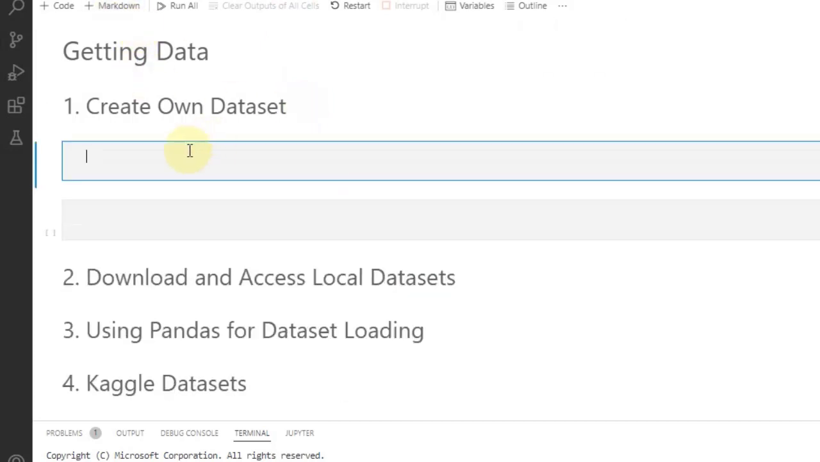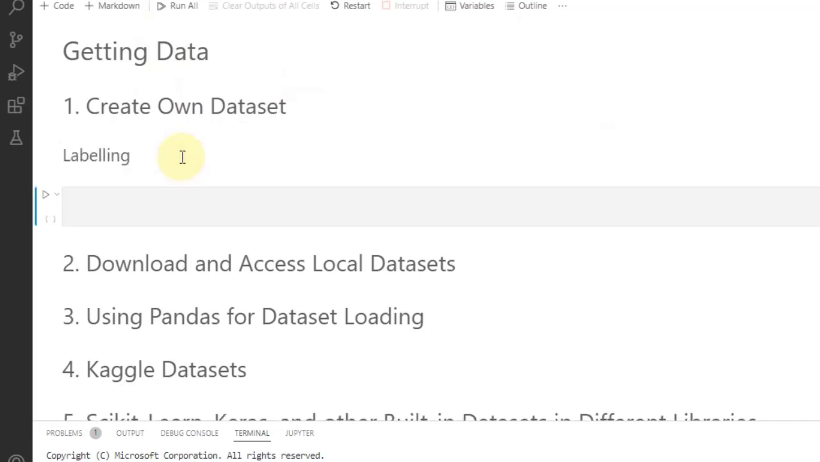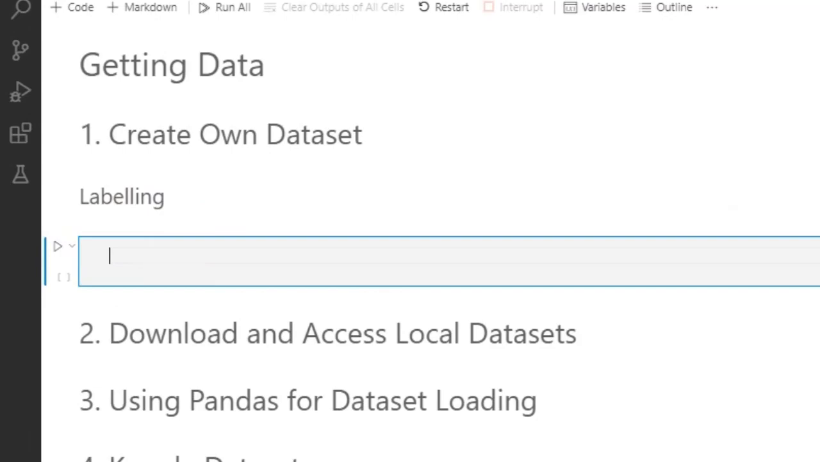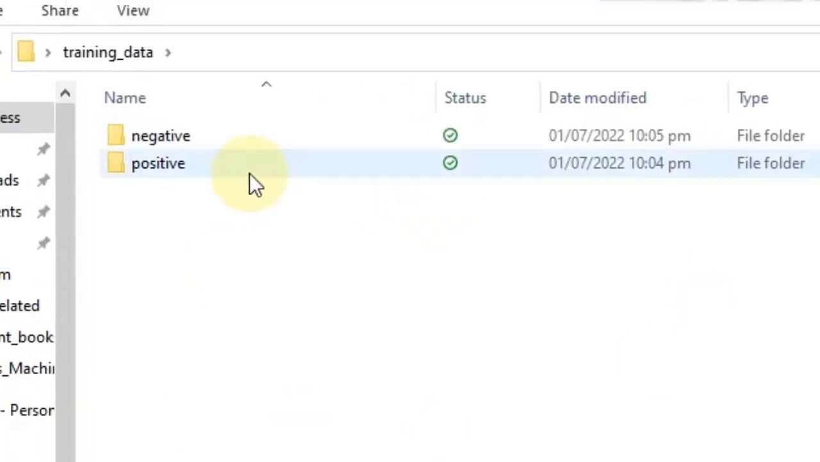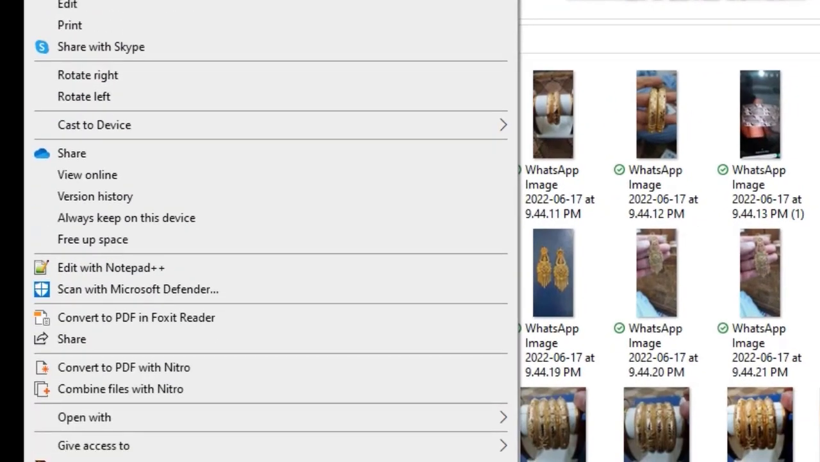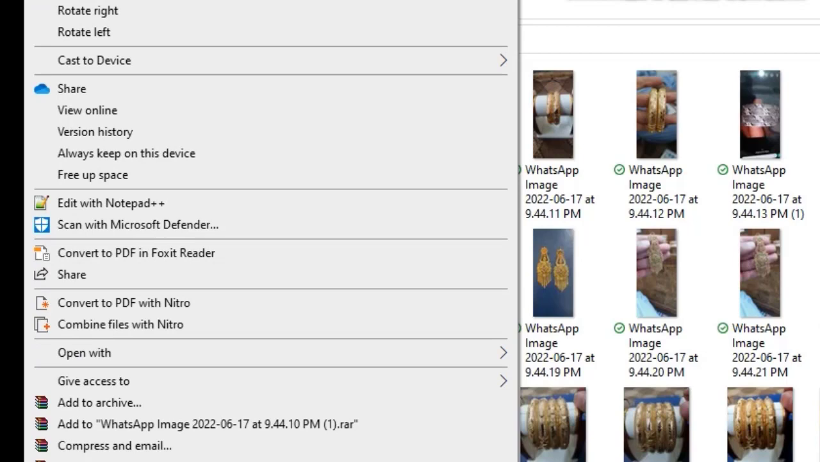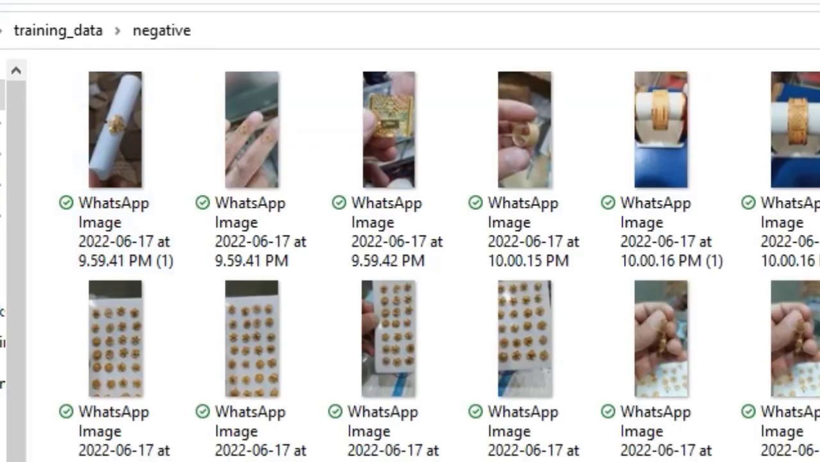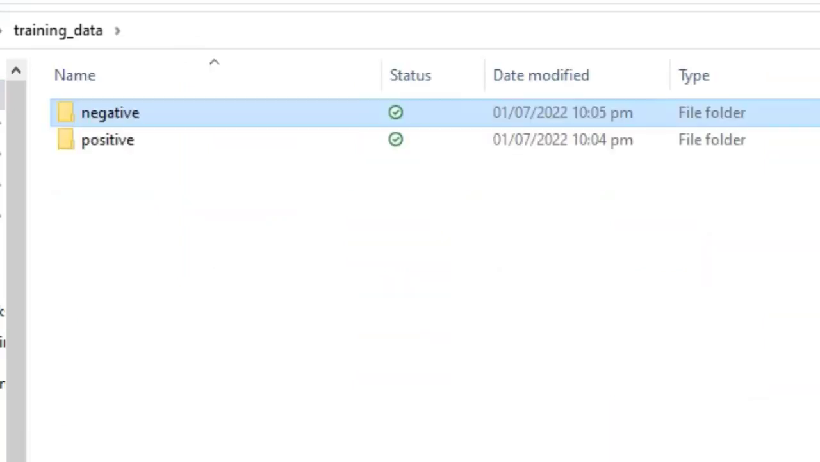Let me use the markdown here. So the first step after getting data is to label them. You have to label your data. In order to label them manually, you have to get into the positive folder and rename them manually, like positive 0, positive 1, positive 2. Similarly, after iterating through all the images here, you have to come back into the negative images and label them as well. That will be a very tedious task.